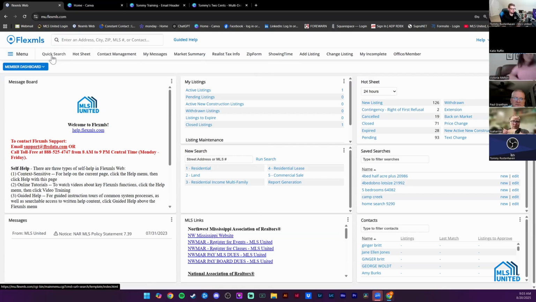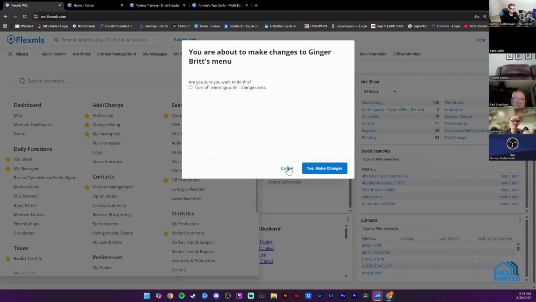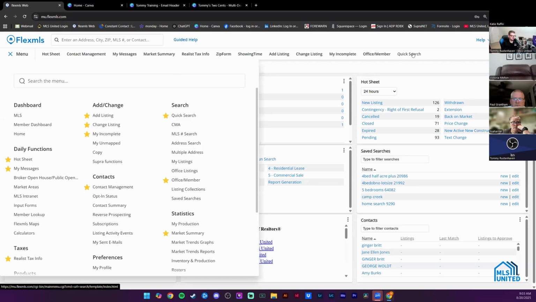If you don't see it for whatever reason on your quick access bar and you would like it there, go over here to menu, and anything with a gold star is going to be on your quick access bar. So, click it. Now it's not there. Click it. Now it's there, and it's down at the end. And I don't like that.